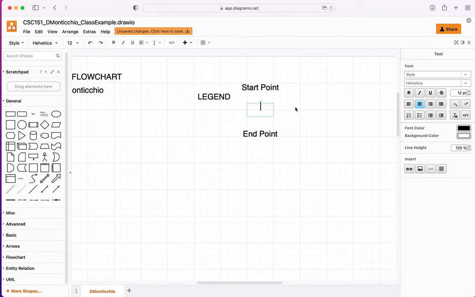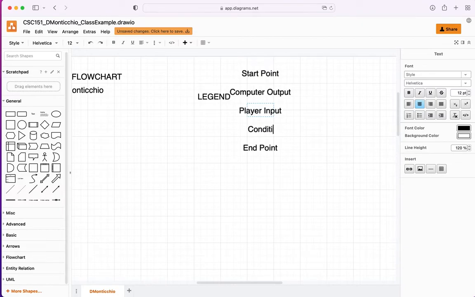Well, there's two possible things that can always happen with any computer program. I can have output. Output is from the computer to me, so I'll even just name it computer output. And I know I can also have player input. And I know I will also need a conditional logic of some choice, and I'll just put that as a condition.